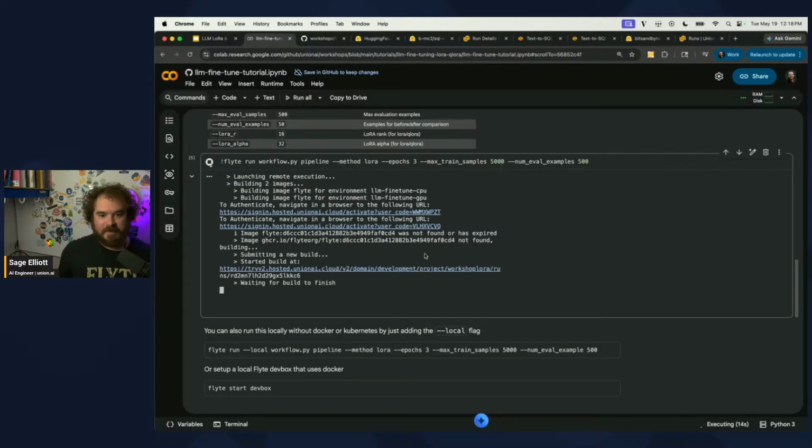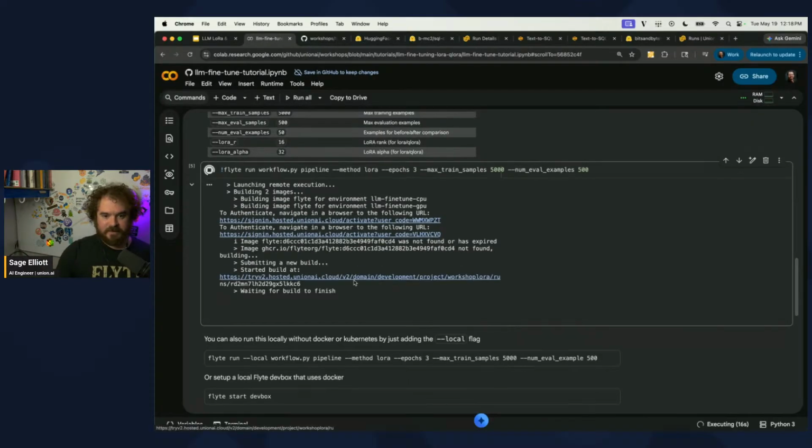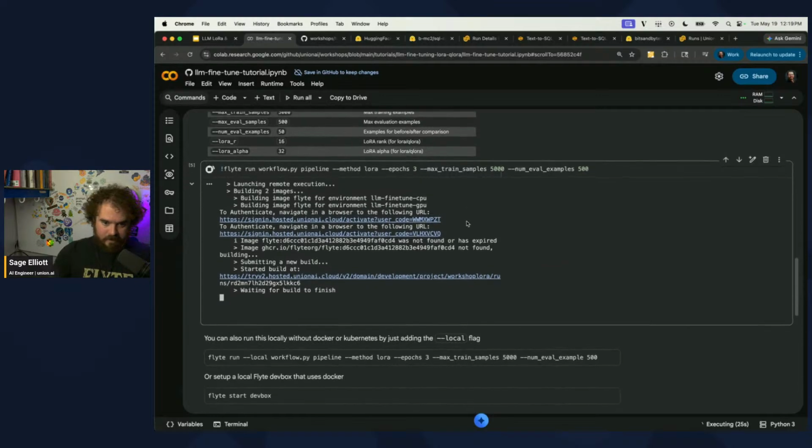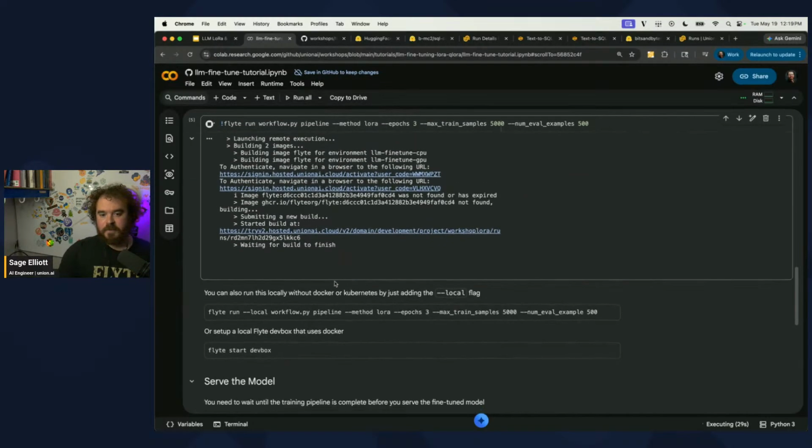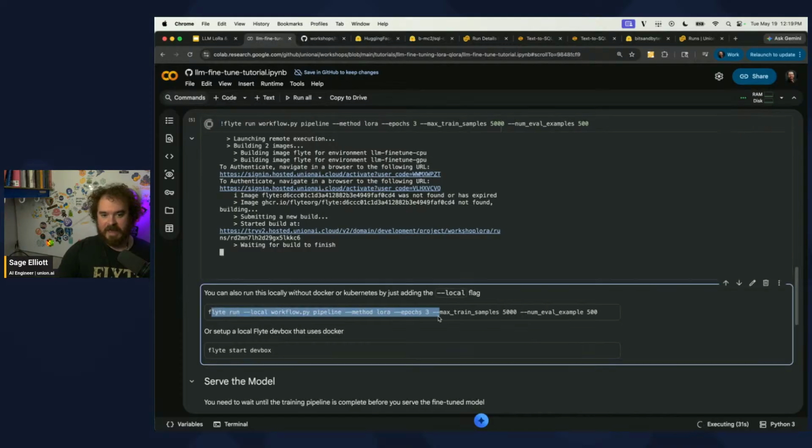Now it's submitting the build. If it's your first time running the workflow, building this image might take like 5 minutes or so, and then you'll get a link that will link out to the actual build. You could run this on Colab as well, as long as you have a GPU or some sort of accelerator to fine-tune the model here. You can run flyte run local workflow.py, and then you just add this local flag here.